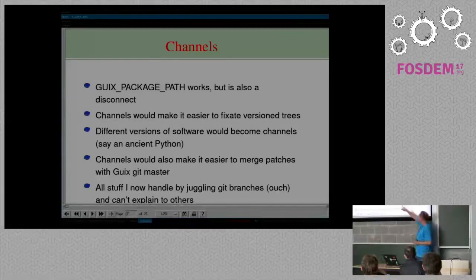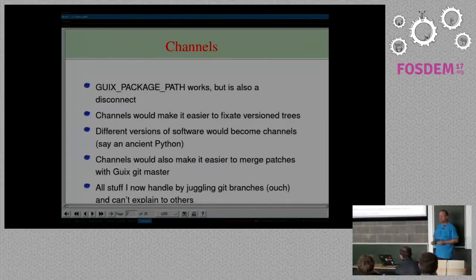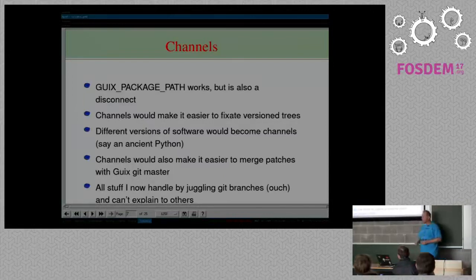Another problem is that the Guix package path at this point is disconnected, because it actually doesn't look like the Guix tree itself. So if you create a package in your own Guix package path and you want to migrate it into trunk, it's actually a bit of work. And work is not good. So if we had a channel which is actually a reflection of the Guix tree, it would become much more trivial to merge patches with the main trunk.